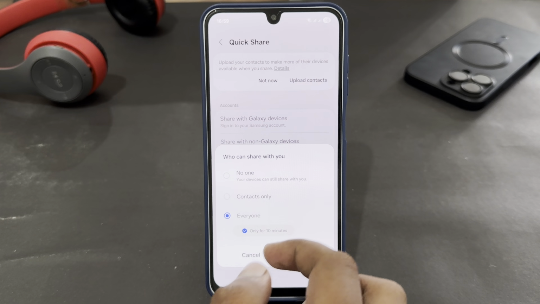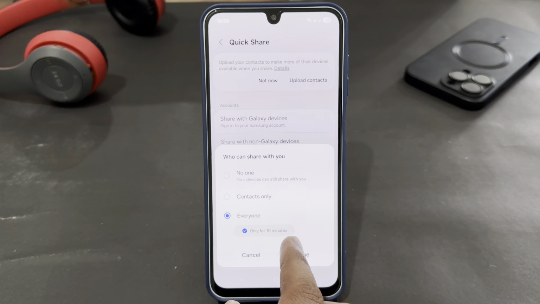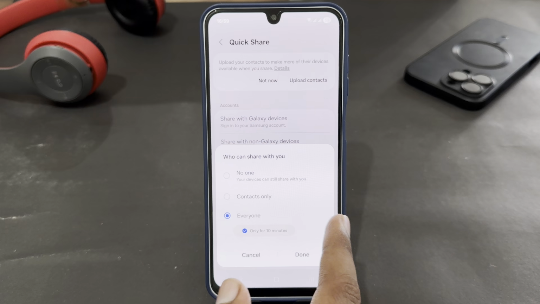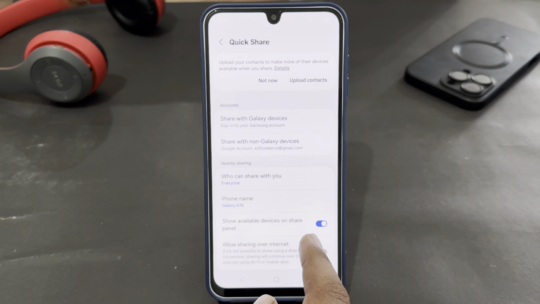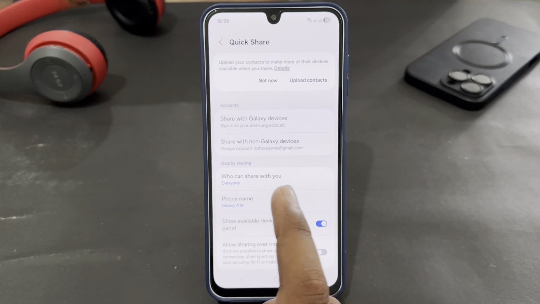Here, if you want to turn on your Quick Share, just select Everyone. Over here you will get the option for only 10 minutes. If you want to enable your Quick Share only for 10 minutes, you can easily enable that option. But if you don't want that, just unselect it, then tap on Done. Once you have done that, your Quick Share will be enabled and you can easily use it.